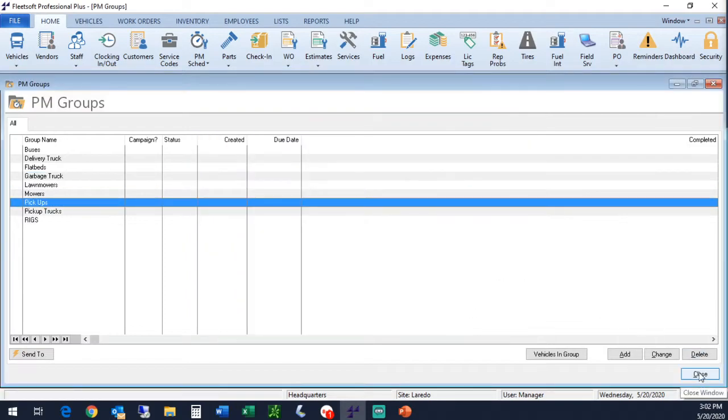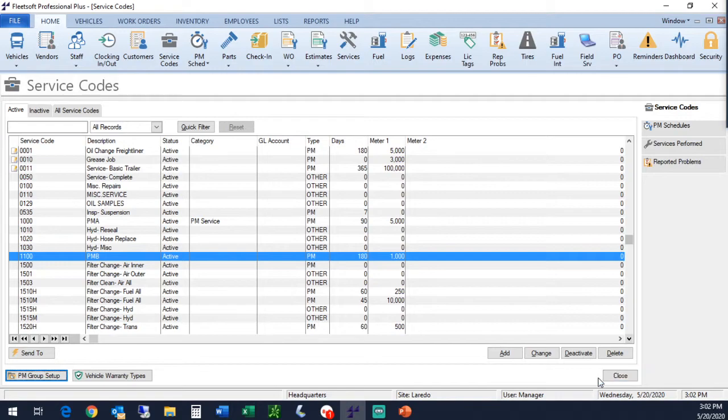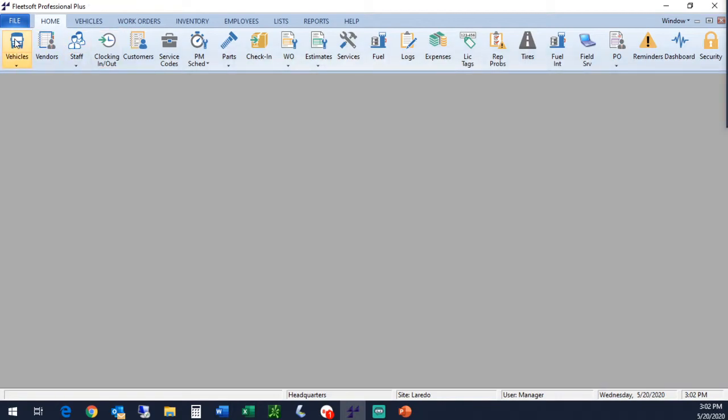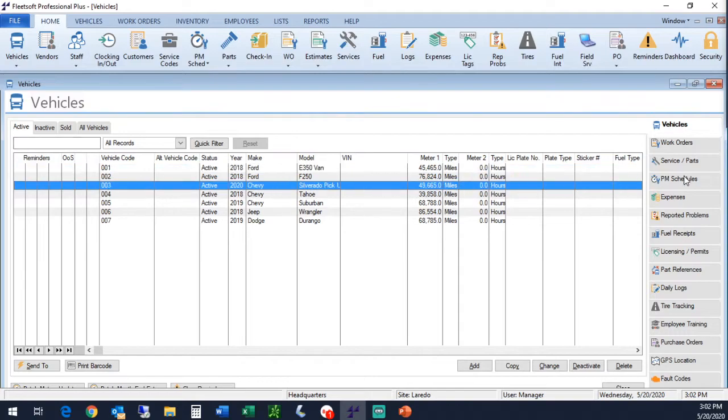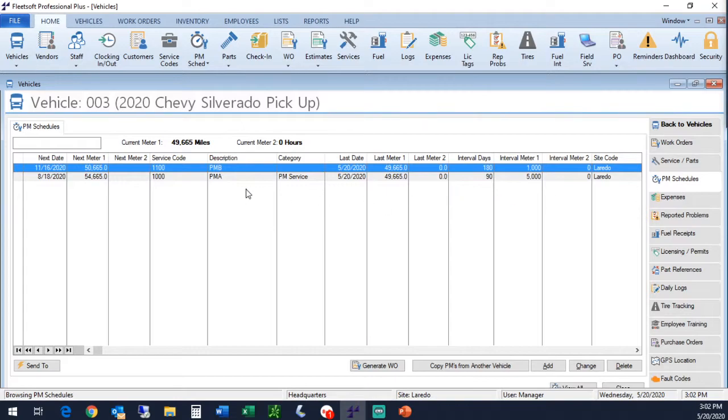And now I'm going to go over to my vehicle list, and let's highlight a vehicle. Okay, here's the Silverado pickup. And if I go over to my PM schedule, you'll see that it's actually gone in and created a PM schedule for me. Now, keep in mind when you do this, it's going to put today's date as the last date that it was performed. Okay, it's also going to grab the current mileage because we need a starting point. We need to have a starting point of when that's done.